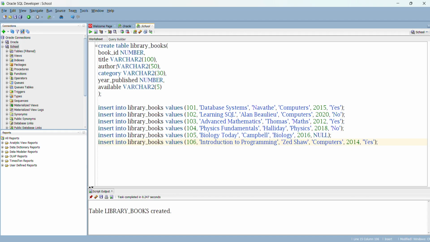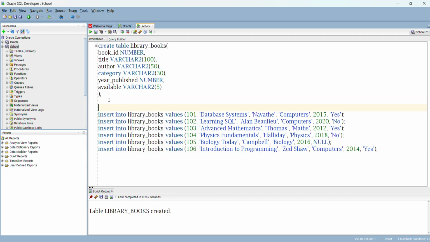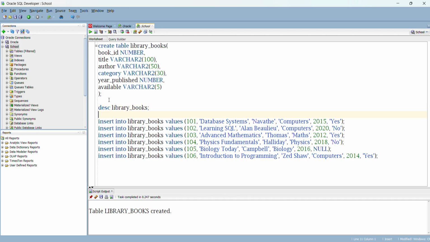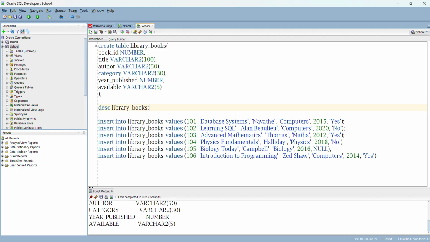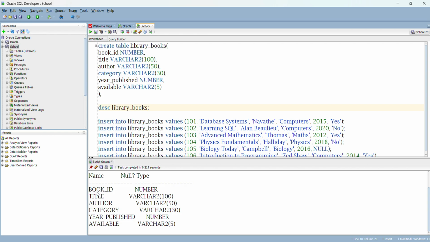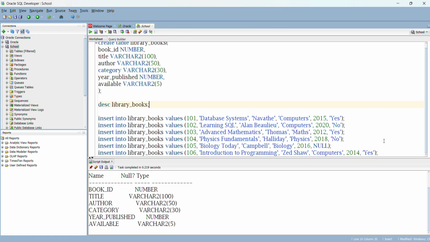So now let's first see the structure of our table using the describe command. So we'll write describe and then table name, which is library books. Let's run this. So this is the structure of our table, which has book ID, title, author name, and then category, year published, and availability. And these are the data types of these columns.